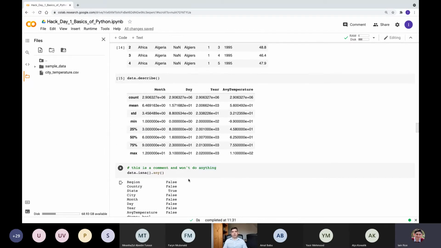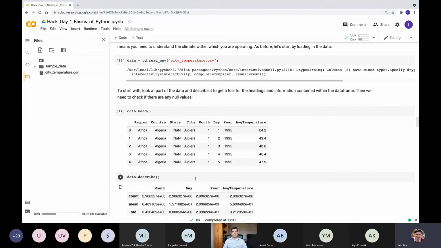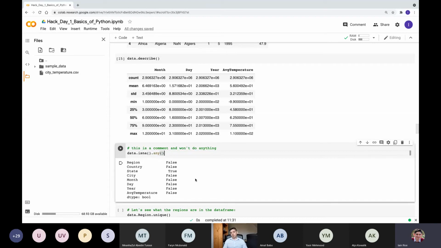So, Edna, what's the difference between isnull and isna? So isnull is going to be empty ones. isna is all null values. isna is not a number.